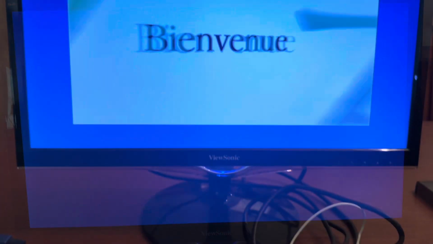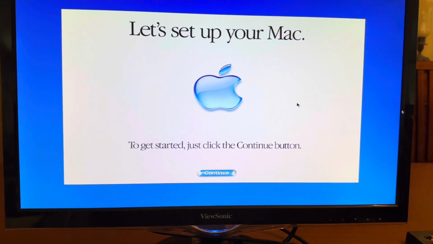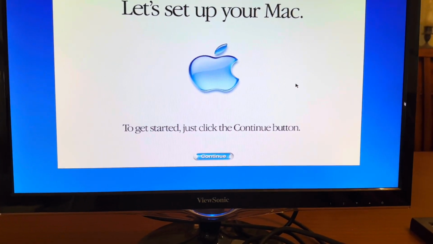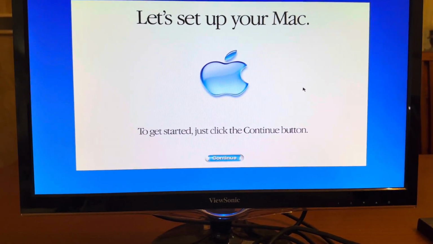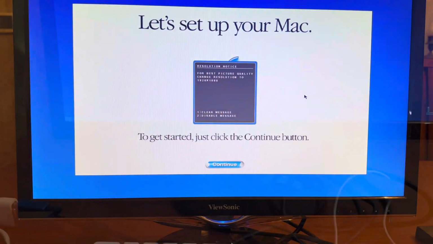Huh. Did I do something wrong? No, I didn't do anything wrong. It was loading the, and yeah, from what I understand, there's supposed to be music here, and I don't hear any music. So let me get some headphones and see if there's anything coming out of the external speaker.